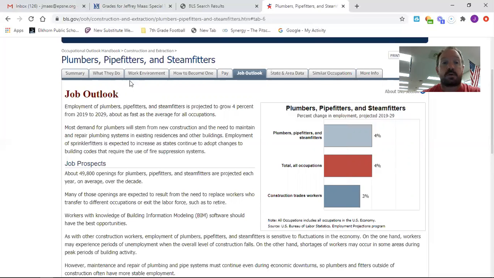So all the answers you will need are on this website. Work through these tabs. Make sure, again, that the jobs that you select are those industrial tech jobs from that list. If you have any questions, ask Mr. Hughes. Thank you.